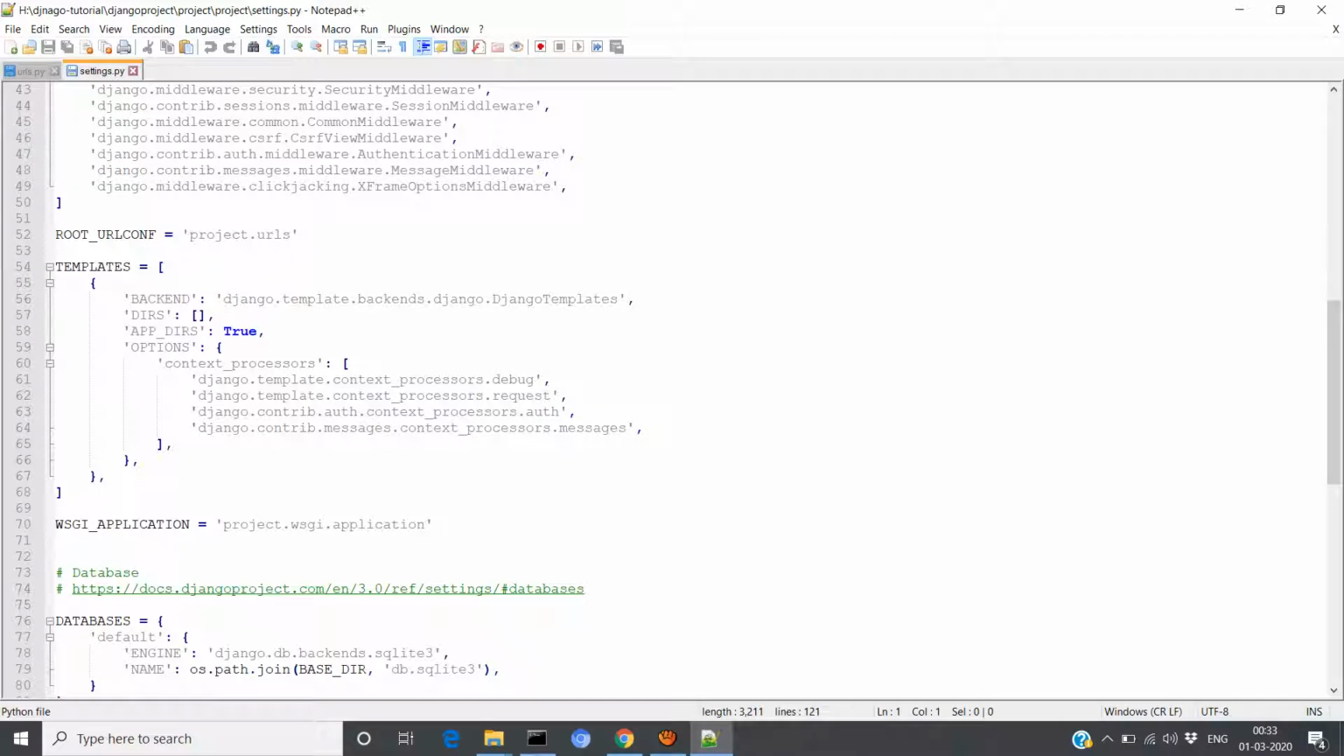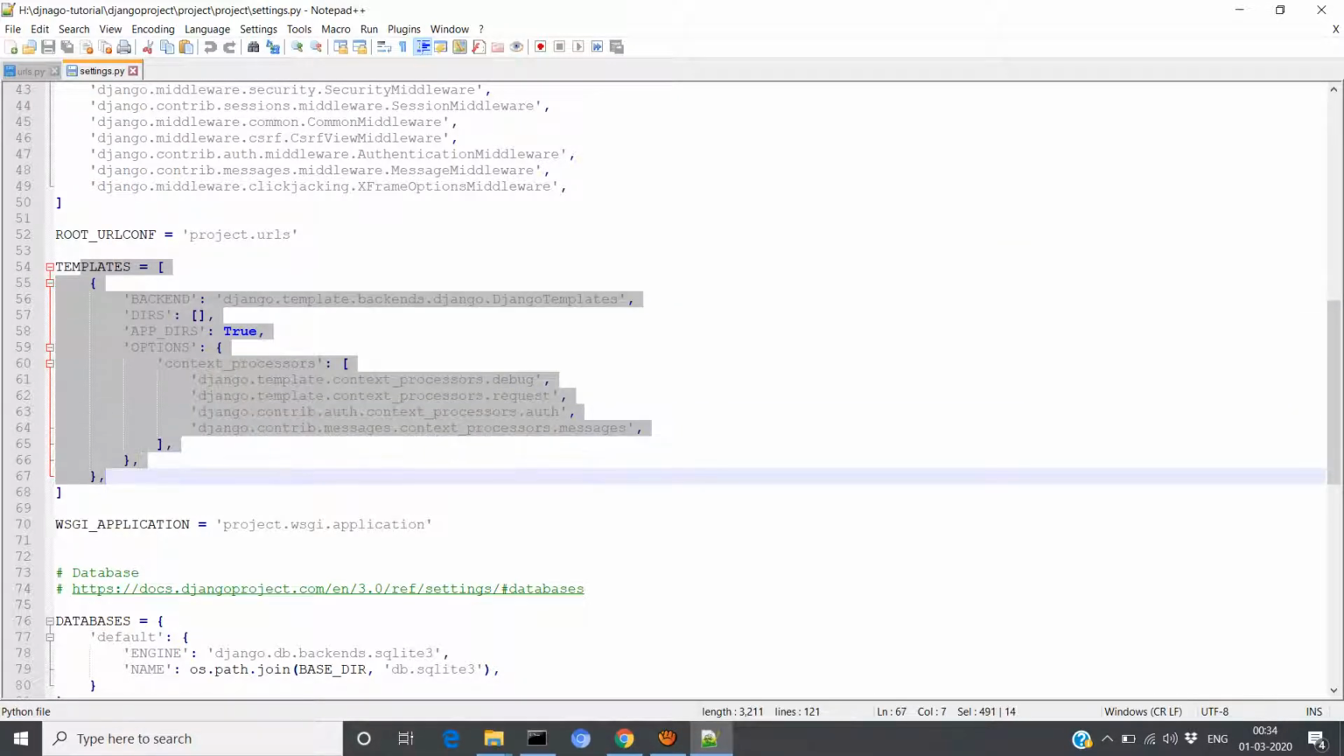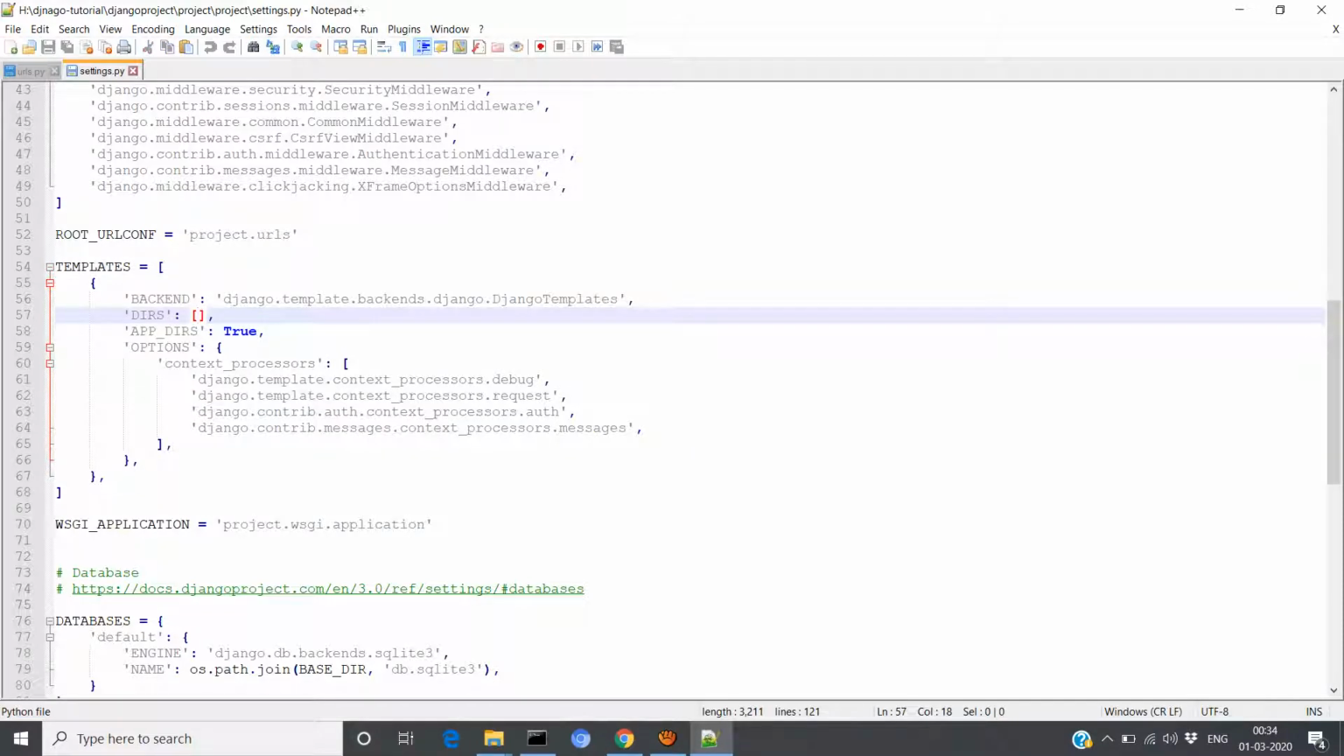In the settings.py file, templates is a section where we can declare the directory name from which our template files are stored. Suppose our directory name is templates, and all the template or HTML files will be stored in the directory with the name templates.